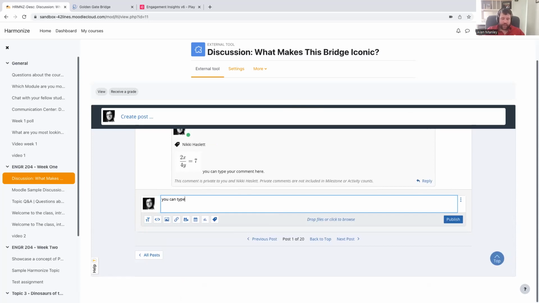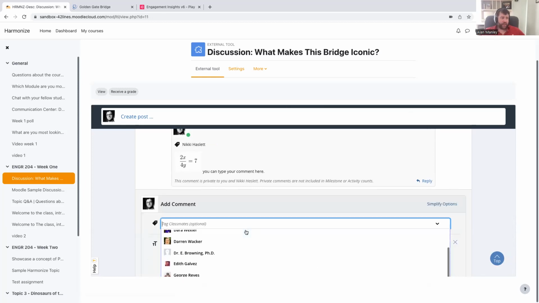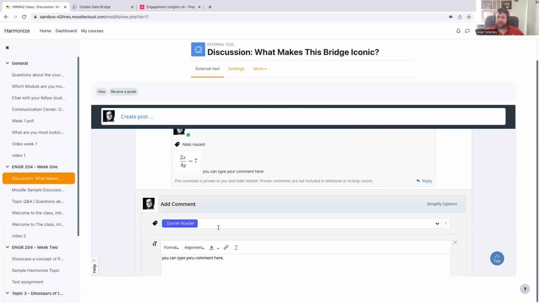And you can type your comment here. You can drag and drop any files or click to browse: PDF, images, videos, whatever you want. Or you can do things like tagging your classmates. So, hey, you know what? Darren was talking about this last week. I want to tag him in this comment.